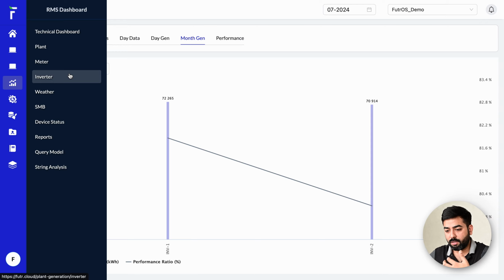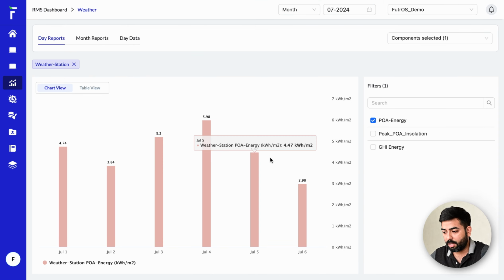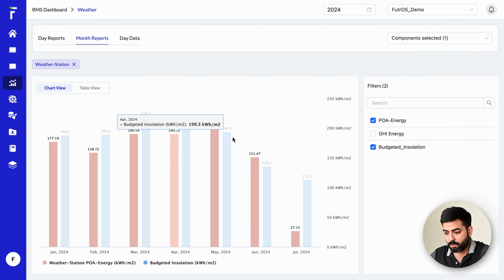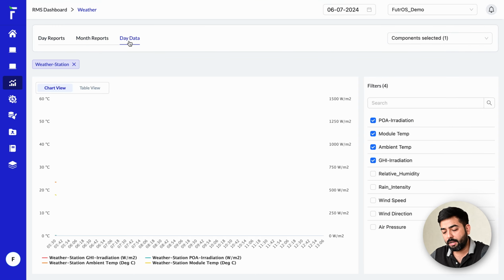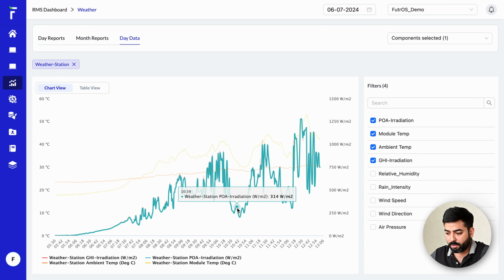In a similar fashion, we have an option to see weather data and SMB data as well. So in weather data, we can see the insolation energy, POA energy, GHI energy, and peak insolation, which you can track for all your weather stations. If you have multiple weather stations, that list will come here in this particular drop down. Then in month reports also, you can see these parameters, and in day data, you will see all the sensors data which is available in your plant.